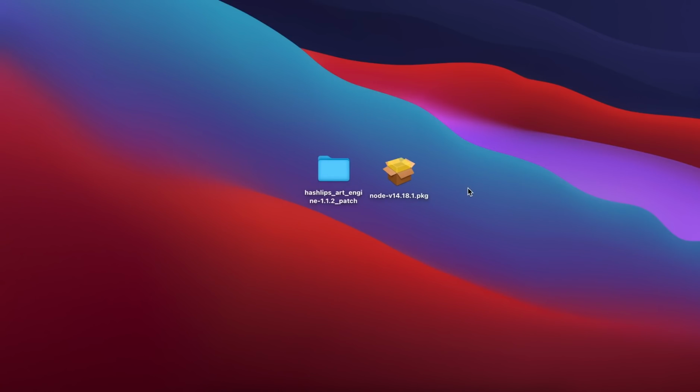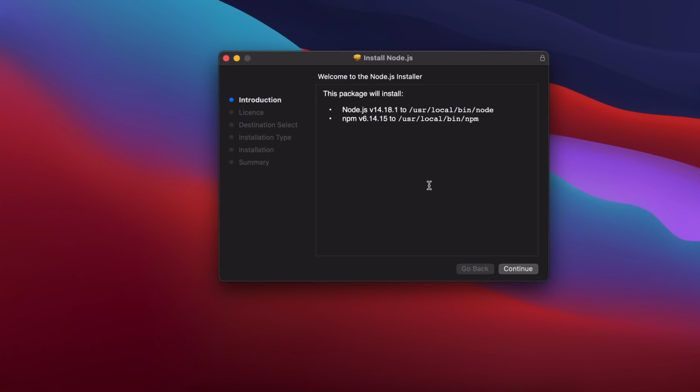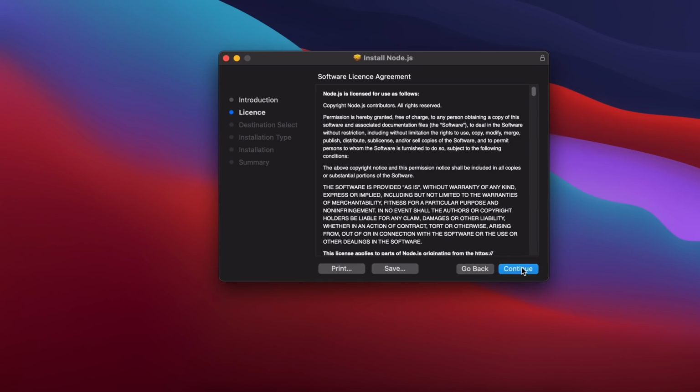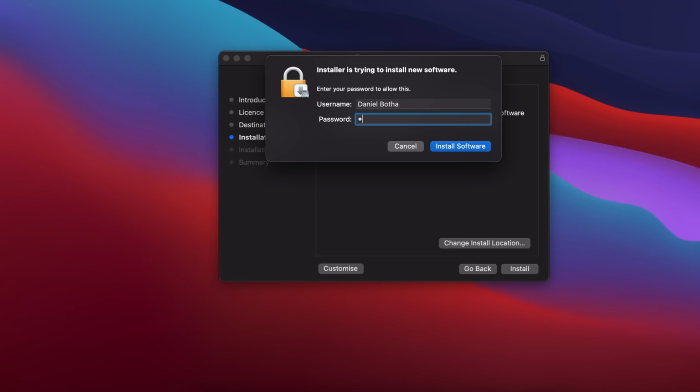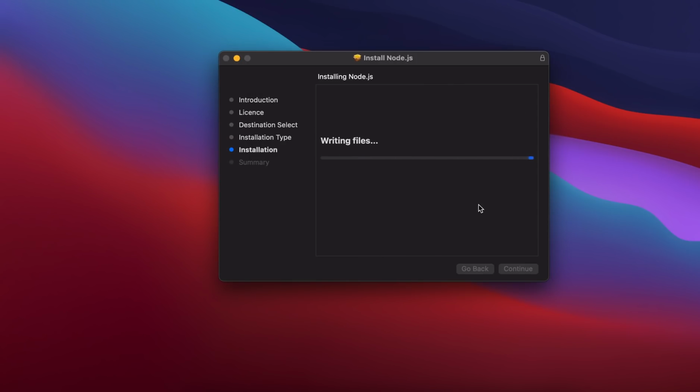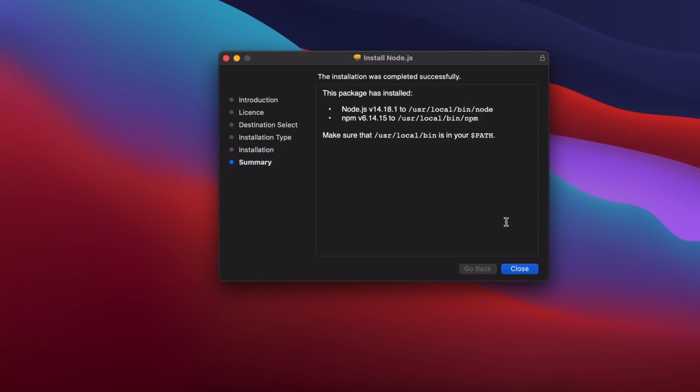Once you have installed Visual Studio Code, install Node version 14.18. I'm going to install it by simply clicking on the package, and depending on your operating system, this might differ for you. Going to enter my password and let it install. After installing, we can open Visual Studio Code and verify that we have Node.js correctly installed.